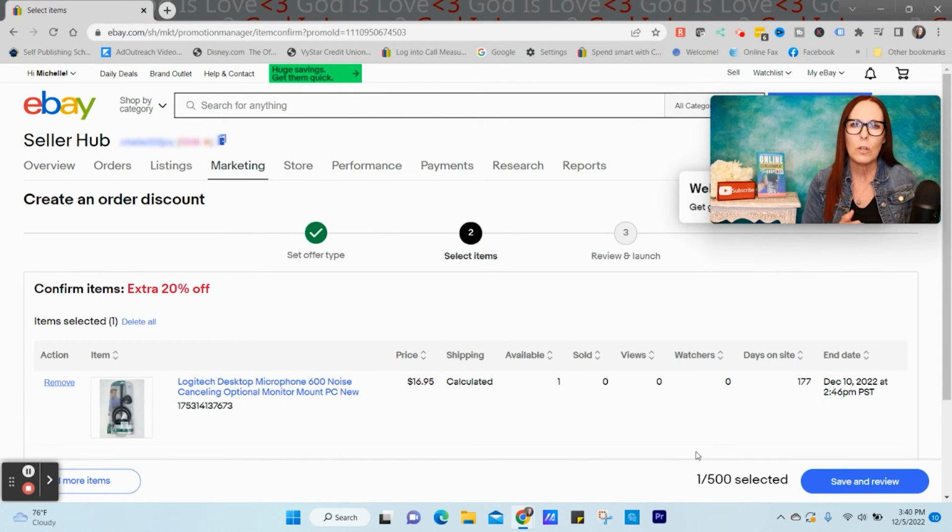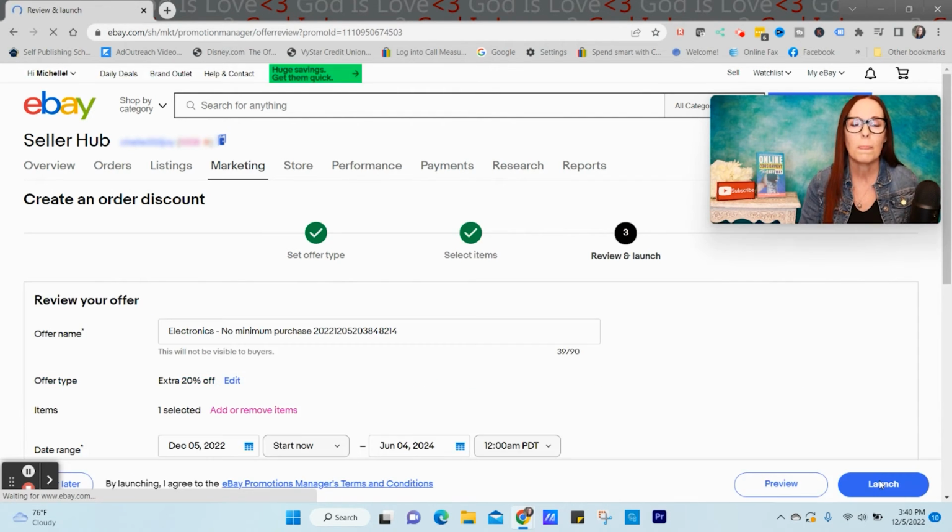But discounts are a nice thing that we can offer to try to get, like I said, stale or older inventory that's sitting there that has a little bit of a slower sell-through rate. We can get those items moving. So let's just say for sake of an example that we've selected this one. I'm going to hit save and review. And this is just to walk through the steps so you know what to do if you're wanting to set up an order discount for yourself.